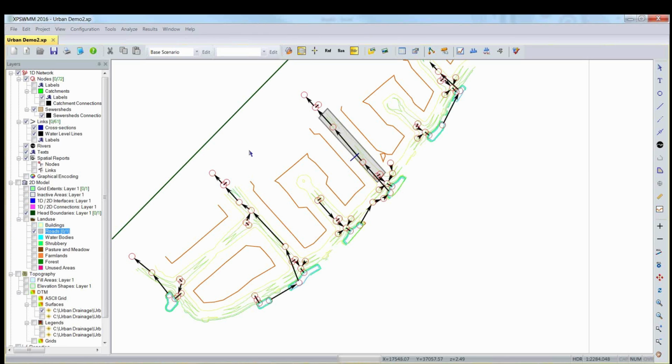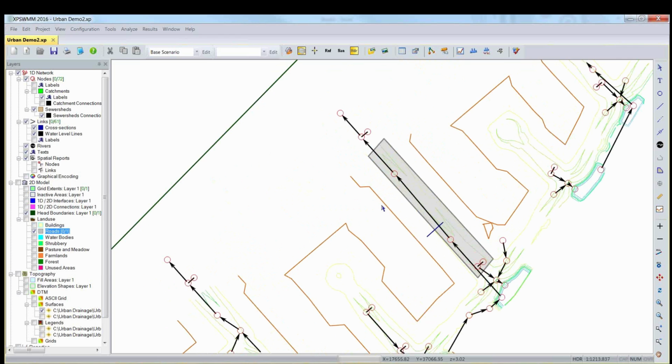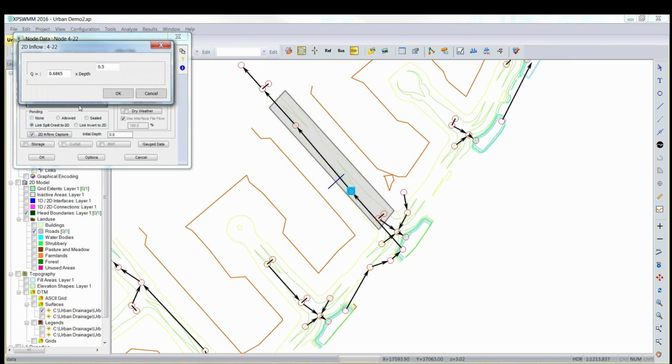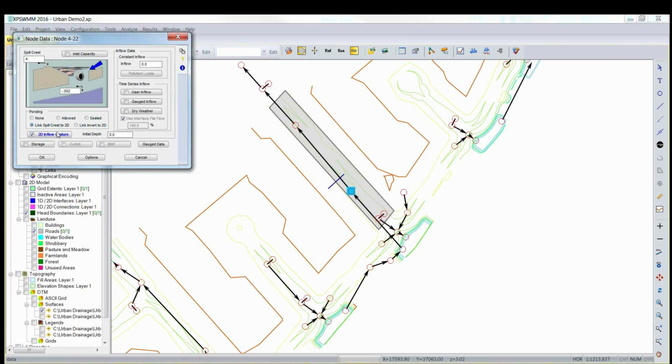I've now fundamentally finished my 2D model with the exception of telling the 1D entities, i.e. the nodes, that they're to surcharge to the terrain. And to do that, I can use my Runoff Nodes filter in XP tables to adjust a core parameter here, which tells them to link the spill crest to the 2D. And I'll turn on the 2D inflow. I need to talk a little bit more about 2D inflow, but I think we've done that in previous webinars before as well. And if you're after more information on 2D inflow, again, we'll talk about that in Q&A or later. But I'm nearly done for this session.